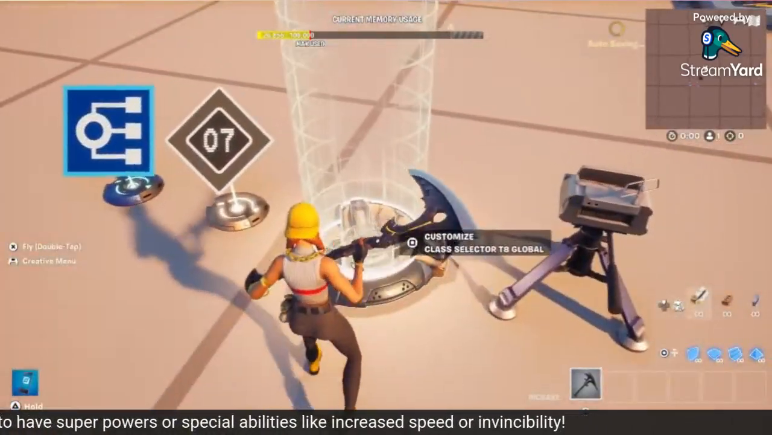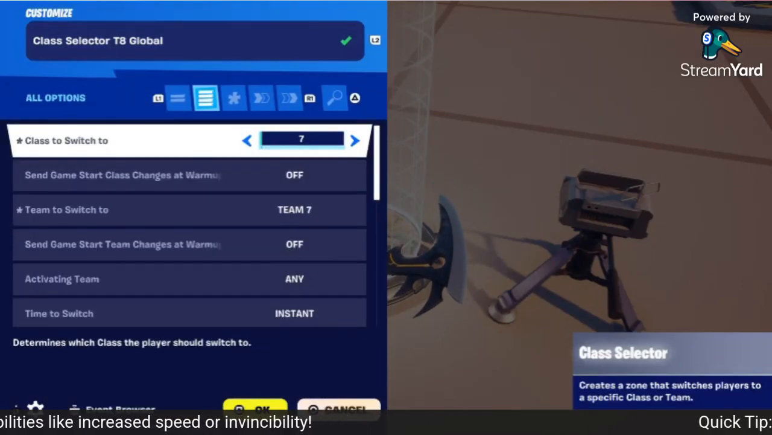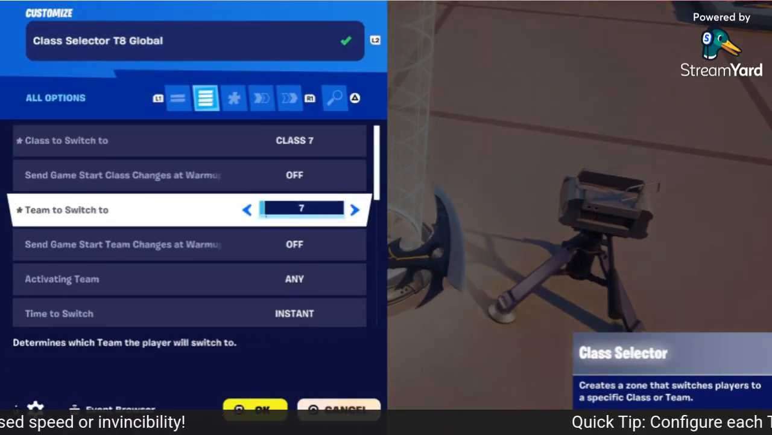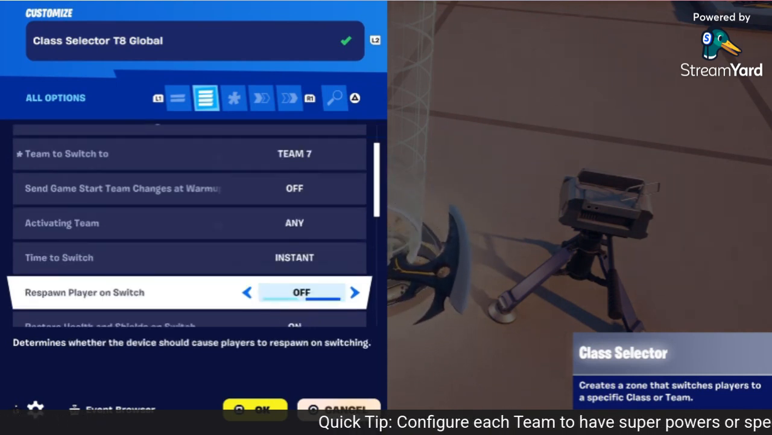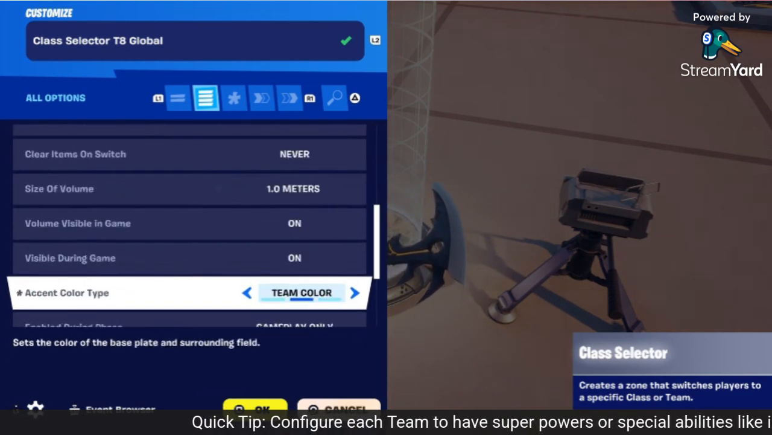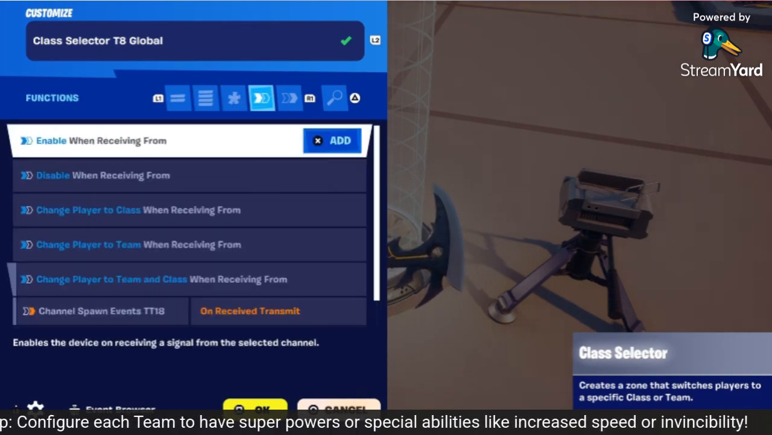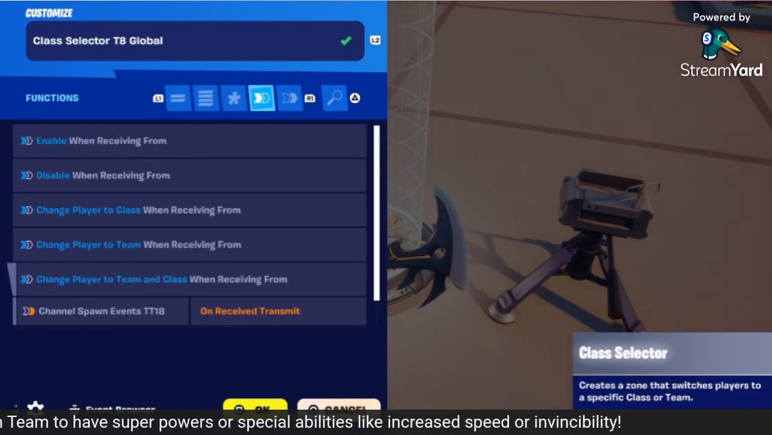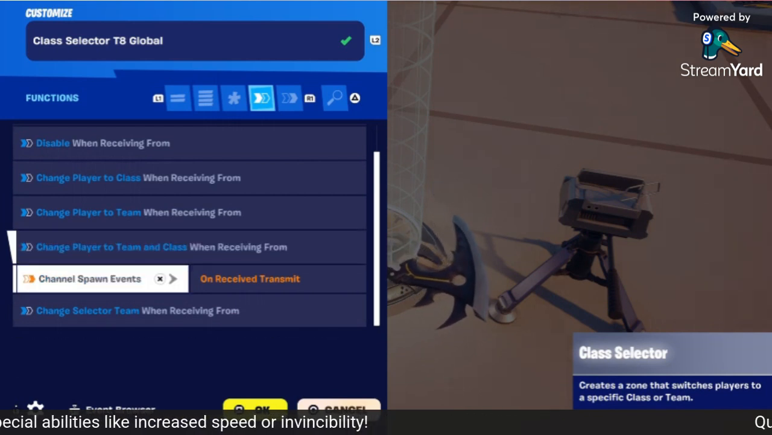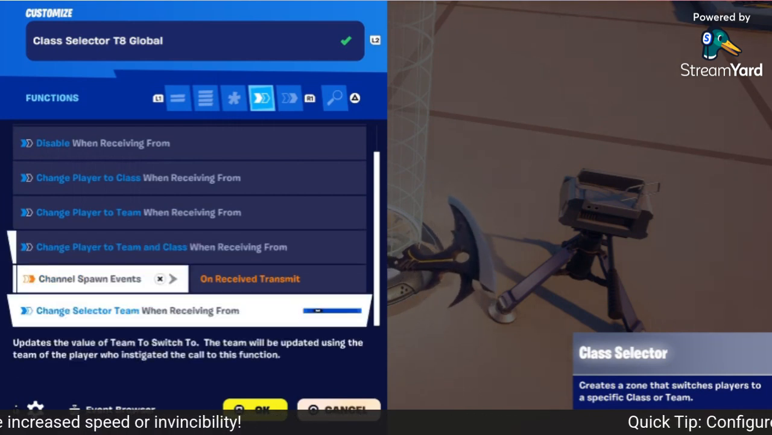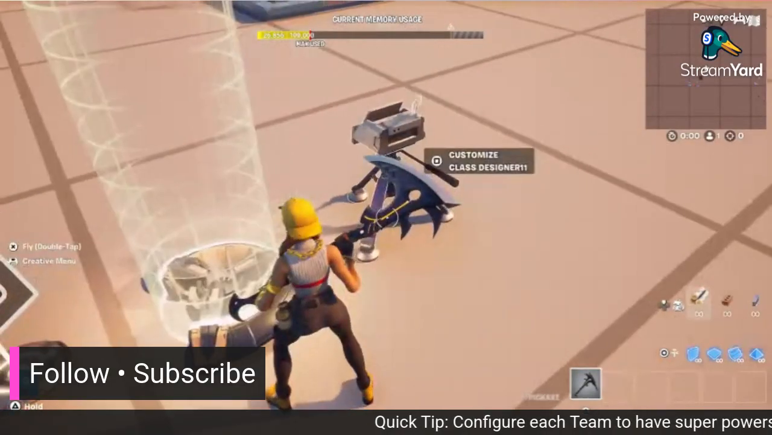And then for class selector, this is what we have here. Class to switch to is 7, and team to switch to is 7. We're going to be changing player to team and class when receiving from the channel spawn events device on receive transmit. All right, and that should already be bound.